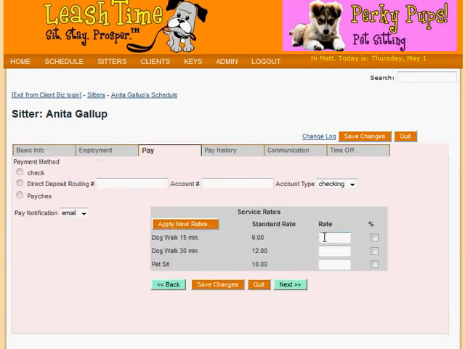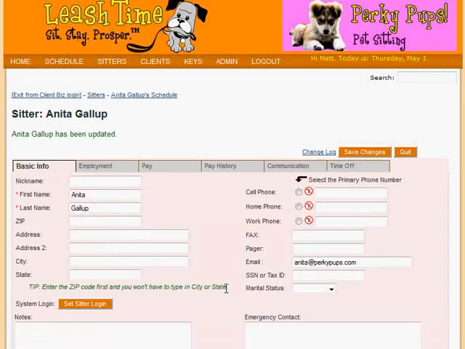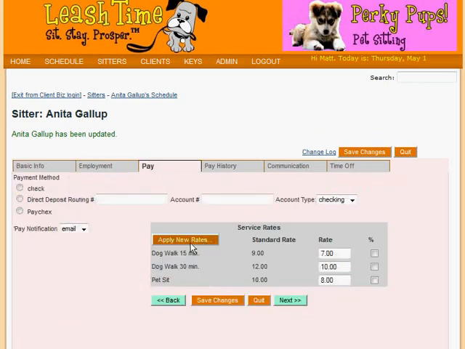For example, for a new walker, the pay rate for a dog walk might be $2 less than a regular walker's pay for the first few months. After making our changes, we click Save Changes, and there it is. The Apply New Rates button is not relevant at this stage, since there are not yet any visits or schedules set up for this sitter.